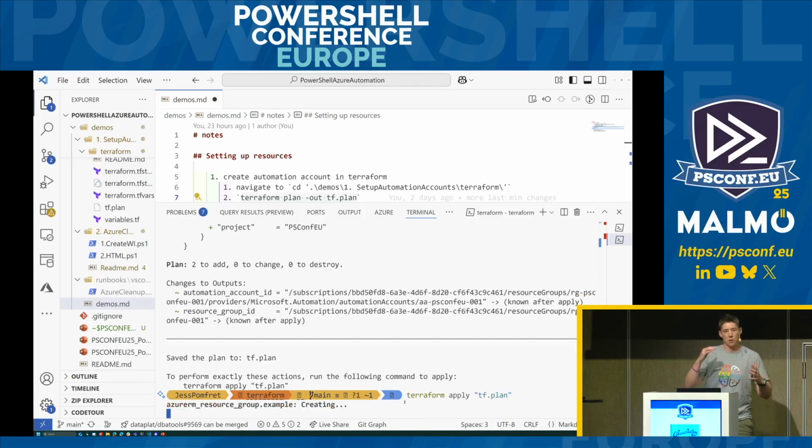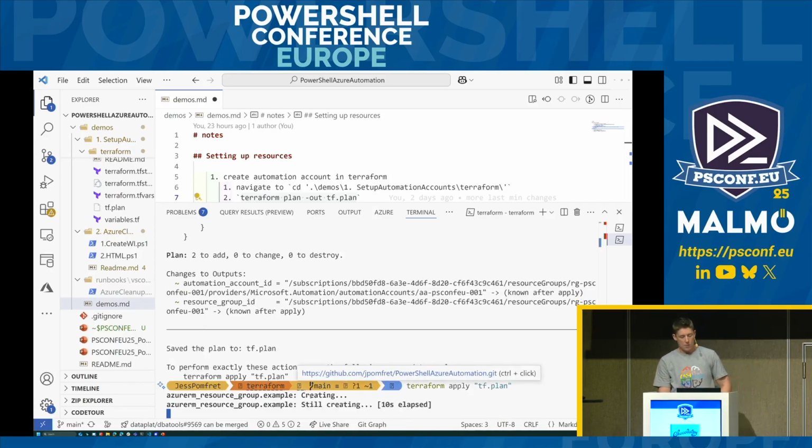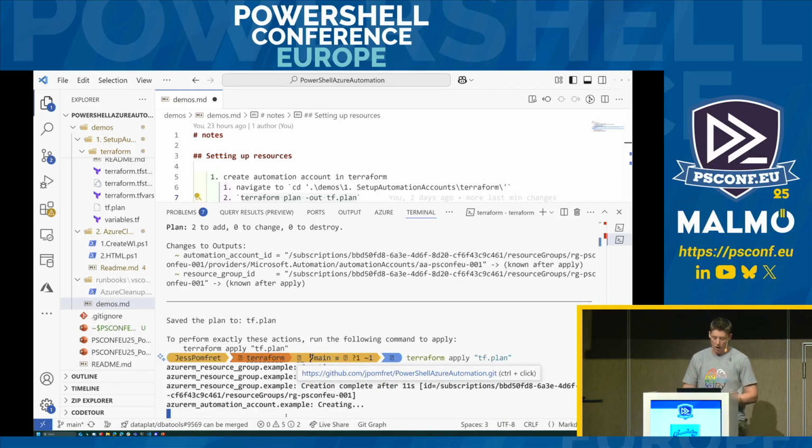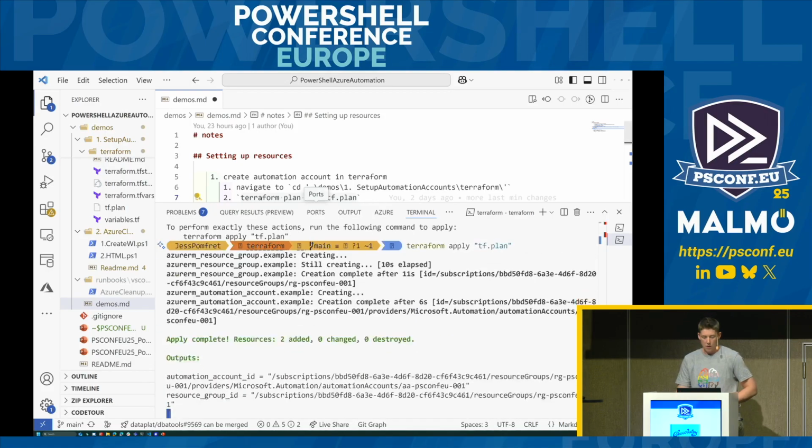But what the apply will do is whatever differences there are in the plan right then. Whereas if I sync the plan, I'm saying deploy that. So you can see my resource group is being created. It basically will output onto the screen once everything is created and we're ready to go.